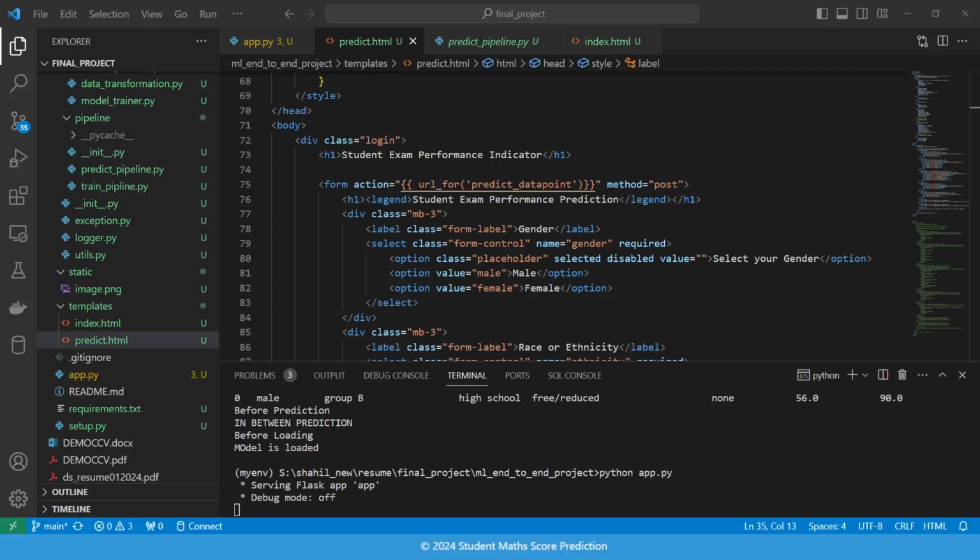Before I design, I show you my whole website, and after design my website looks like a student math score prediction page, and we write a welcome message to our prediction, and we use an image which is loaded here, and we use a predict now button. This is our whole project's basic index page. When we click the predict now button, it goes to the next predict page.